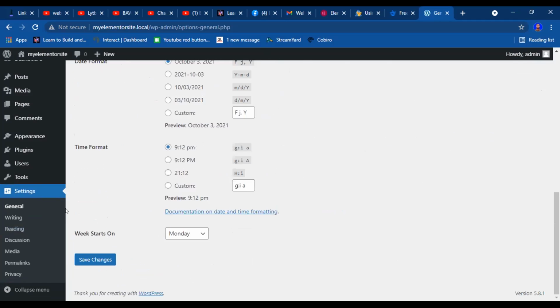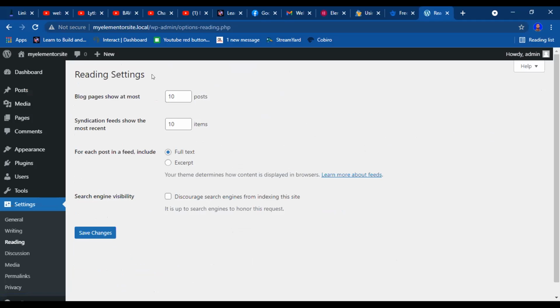Is it general? No, I'll come to reading. So in this section, when you are building a site and you are not ready to go live, always check this box, search engine visibility. Always check this box, discourage search engines from indexing this site, so that the Google search bot will not go to your site and start indexing all the mistakes you have been making.